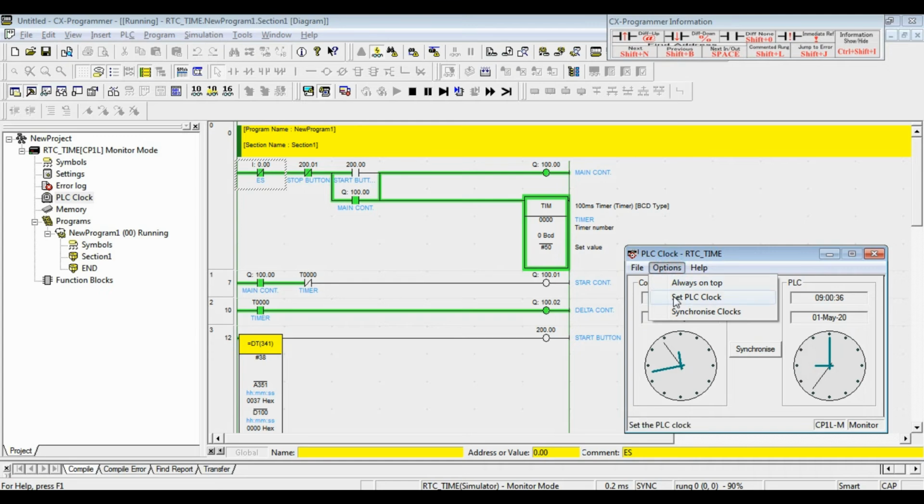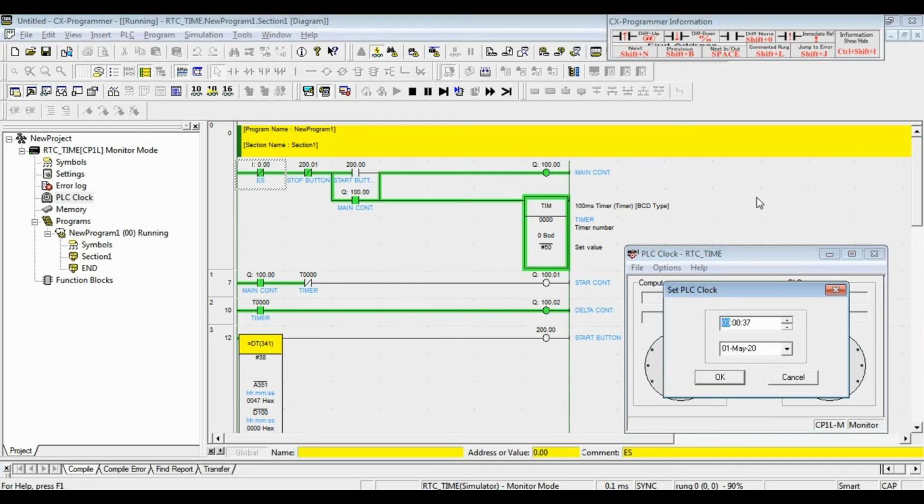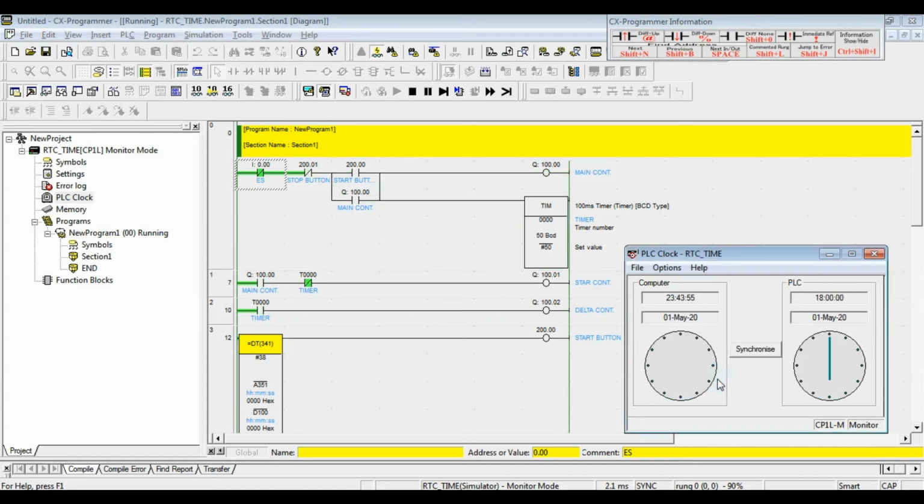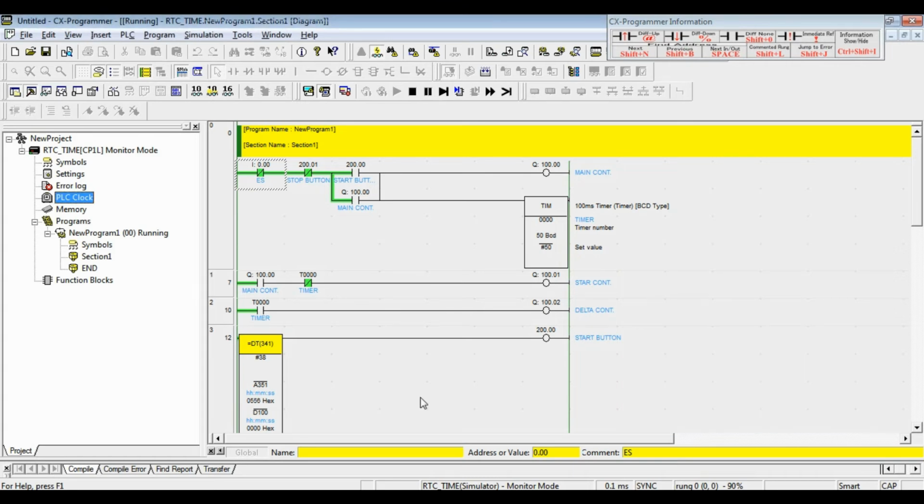Click option, set the clock, set the time at 18:00. Stop running exactly at 18. Click OK. It's right that the escalator motor has stopped exactly at 18. Okay, let's continue, visitors.